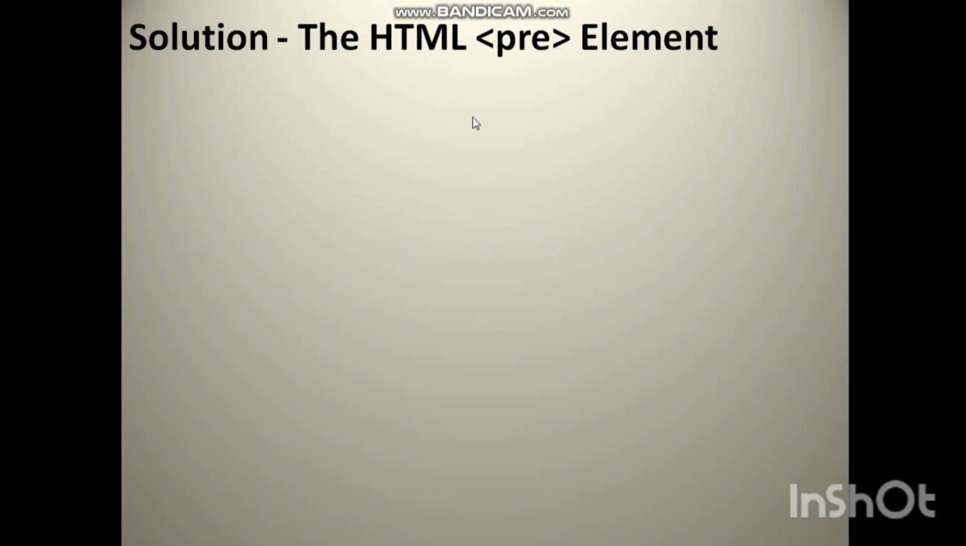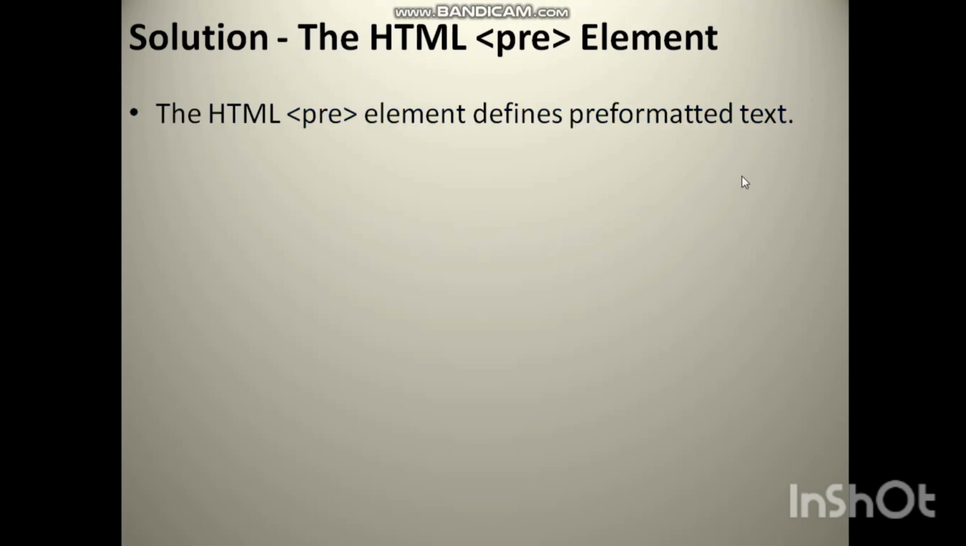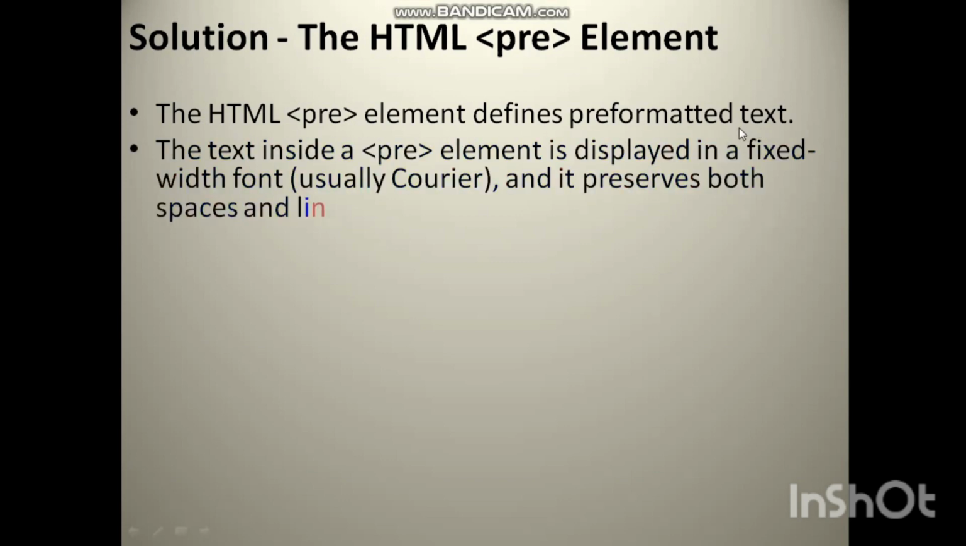Solution: the HTML pre element. We would be able to use a BR tag to break the lines, but with the help of the pre element it gives us a very nice solution. See here. The HTML pre element defines pre-formatted text. Pre-formatted text means the poem will be displayed in the browser in the same format in which we typed it. The text inside a pre element is displayed in a fixed-width font, usually Courier, and it preserves both spaces and line breaks.